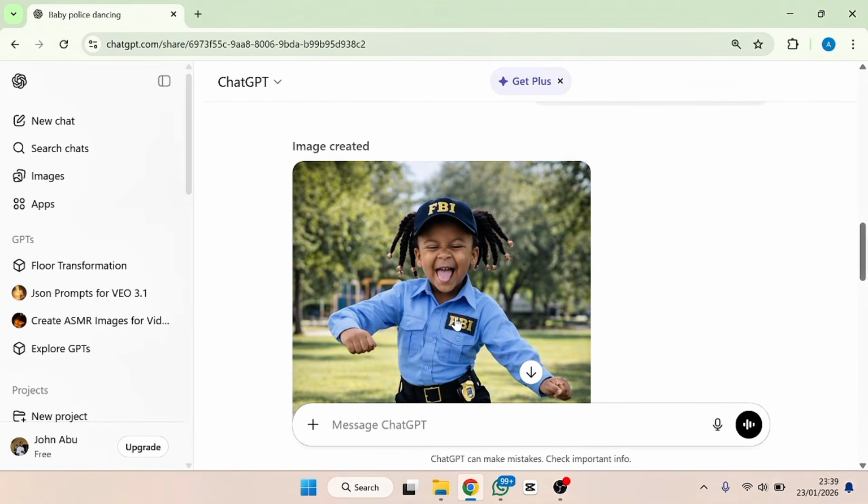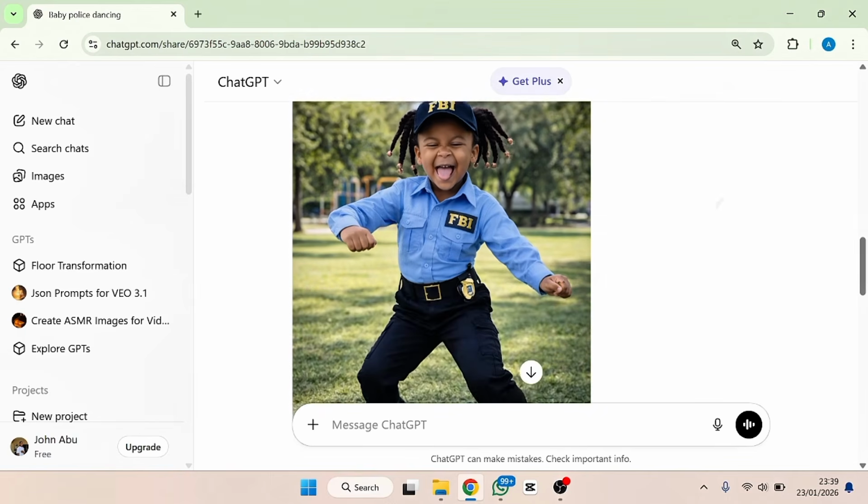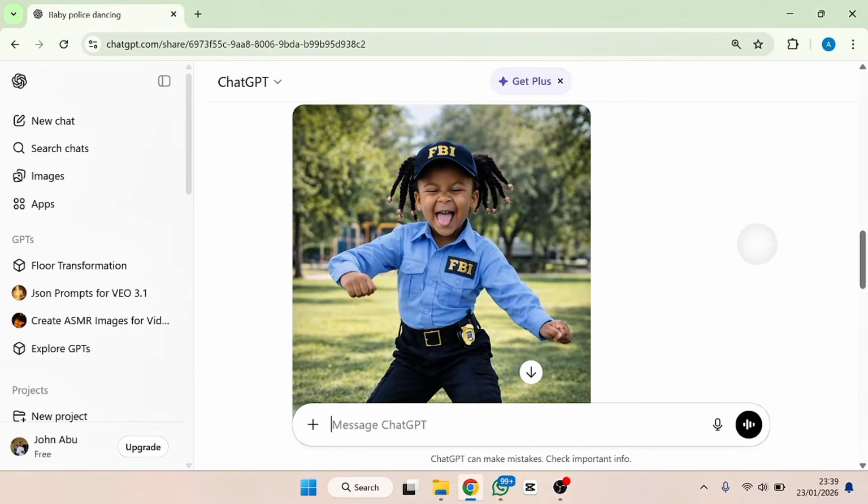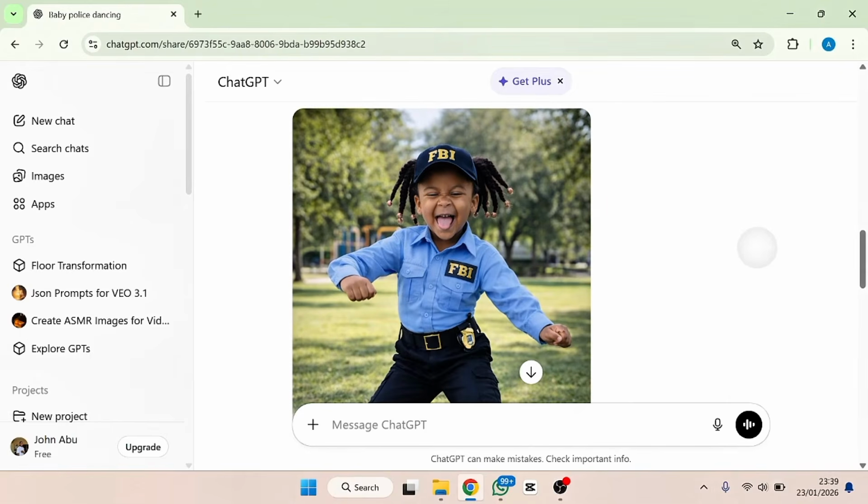All right, so as you can see, our image has been generated. Look at that. This is cool, this is nice, this is what we want, and we got it right. All you need to do now is to go ahead and download this image.